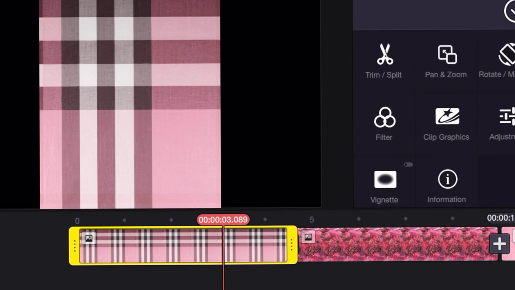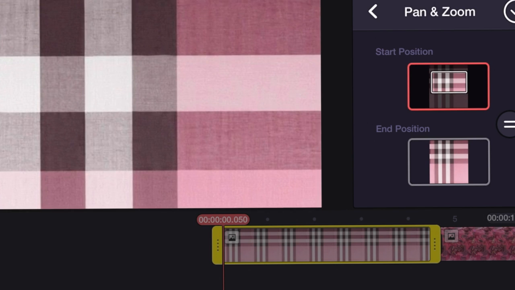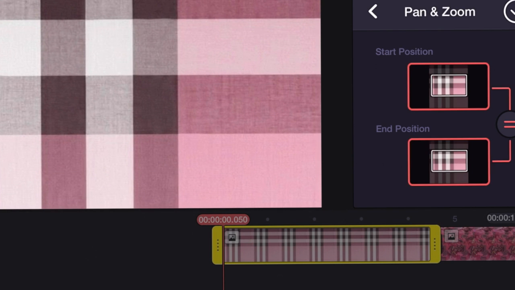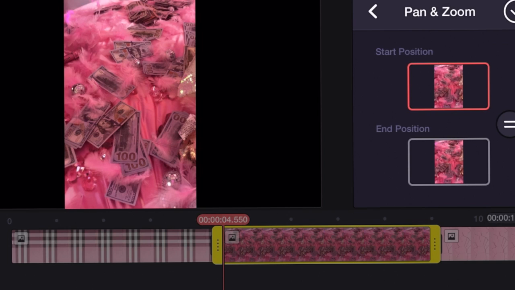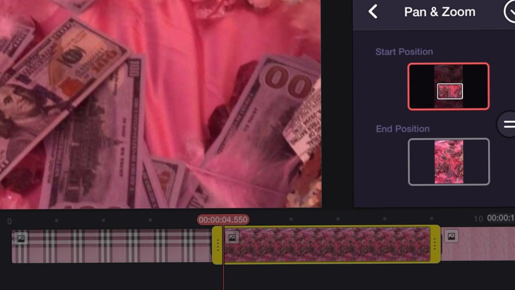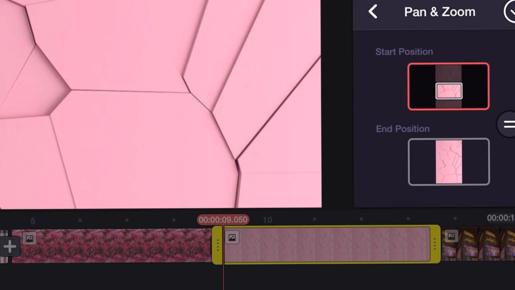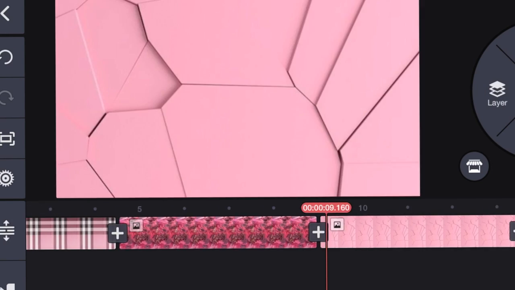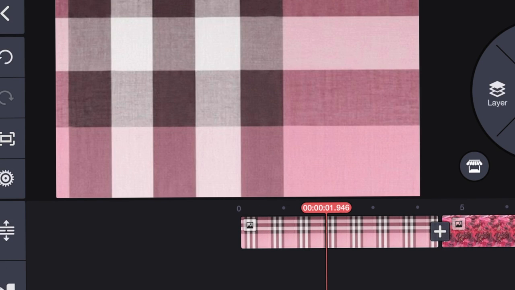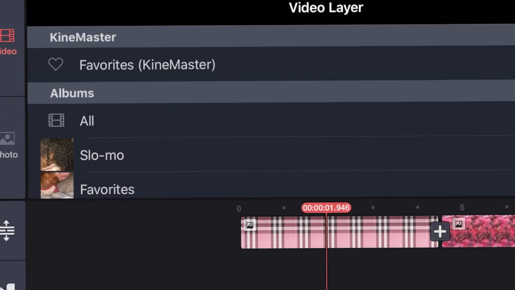Okay, and from here, you click on each wallpaper and hit pan and zoom, and you check the start and end position so it doesn't move, and you just do that for each wallpaper. Okay, from here, I'm going to start adding the cutout photos.